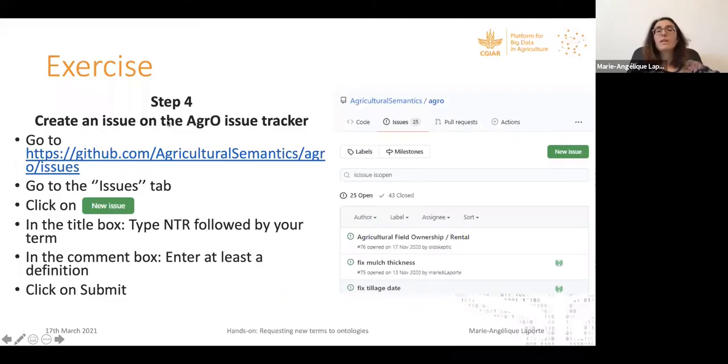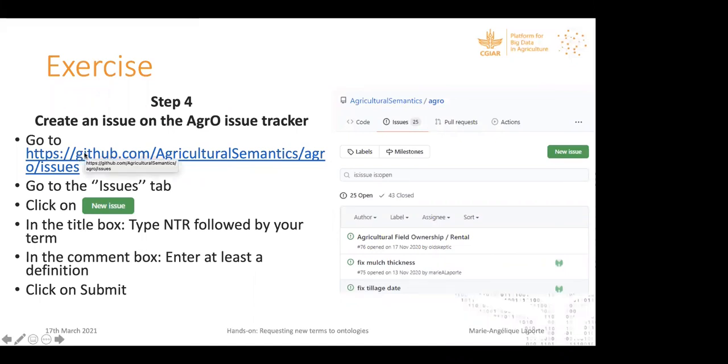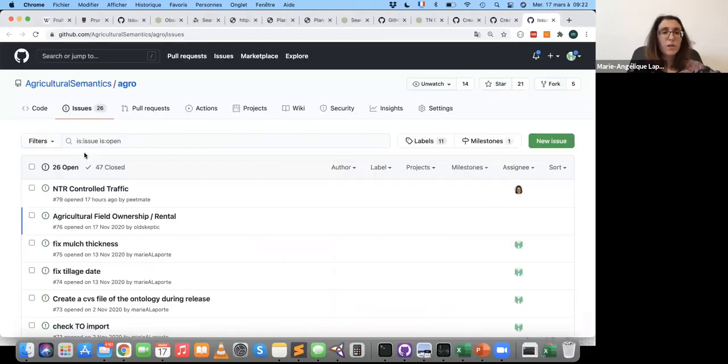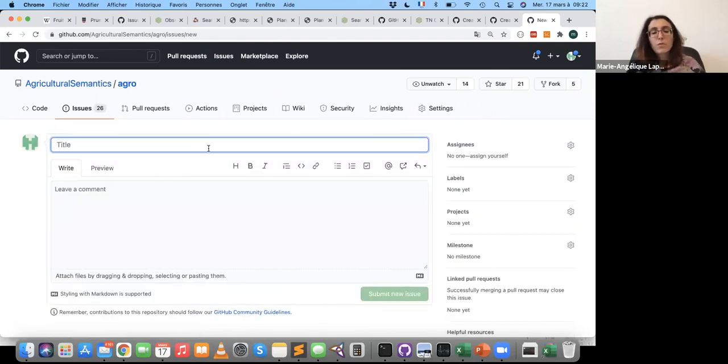So the next exercise would be to create an issue on the Agro issue tracker. I'm going to do it quickly for you. I click on the link. This is directly the issue tracker. And as I said, because I'm logged in to GitHub, I see this green button there and I say, okay, new issue. So I want to create a new term request.